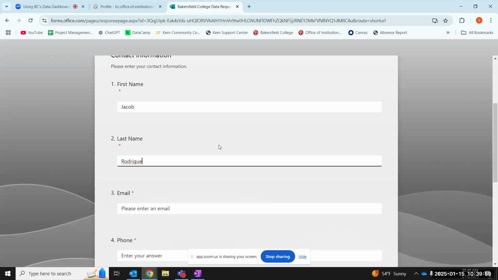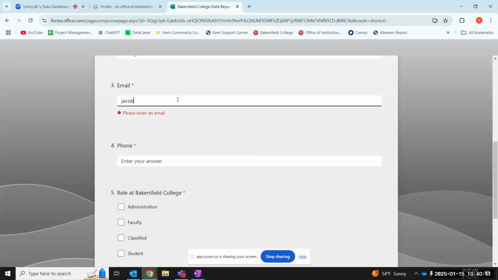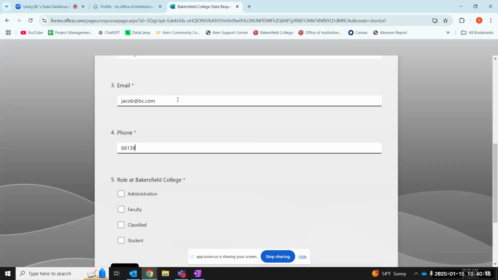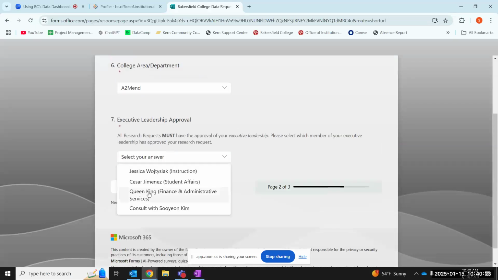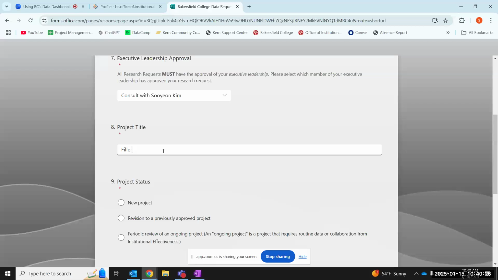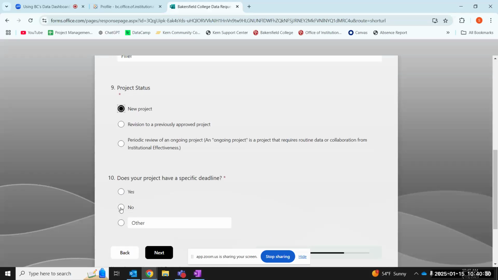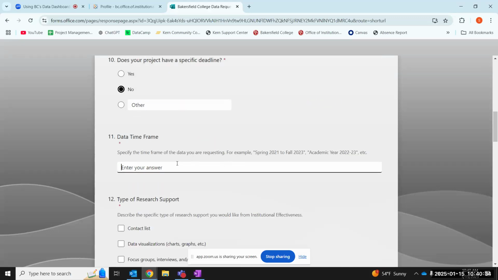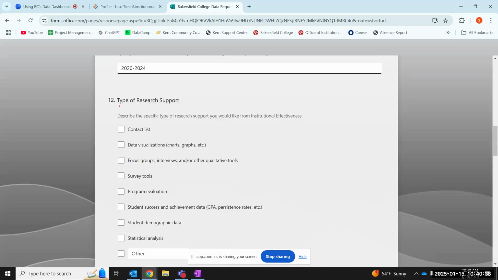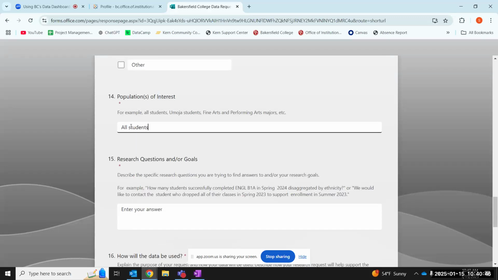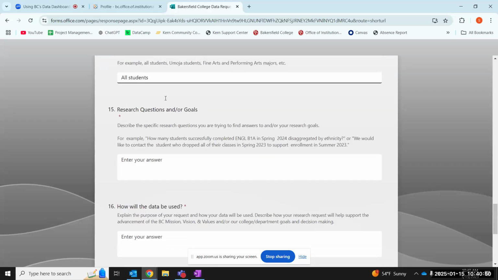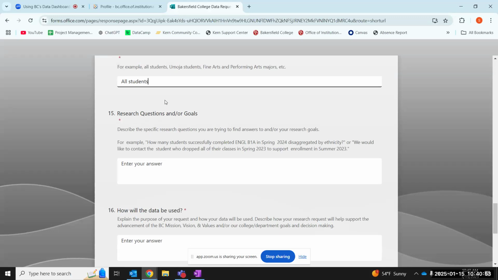Okay, so we're going to speed through and fill out the research request form. Please bear with me really quick while I submit all this. The directory is at the very bottom, but it took me a while to find it. Okay, and then we were last here on question 15, research questions and or goals.